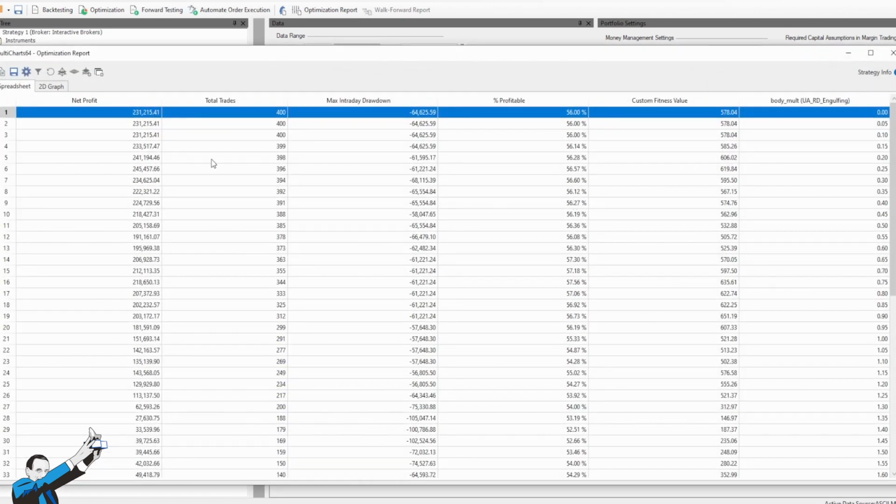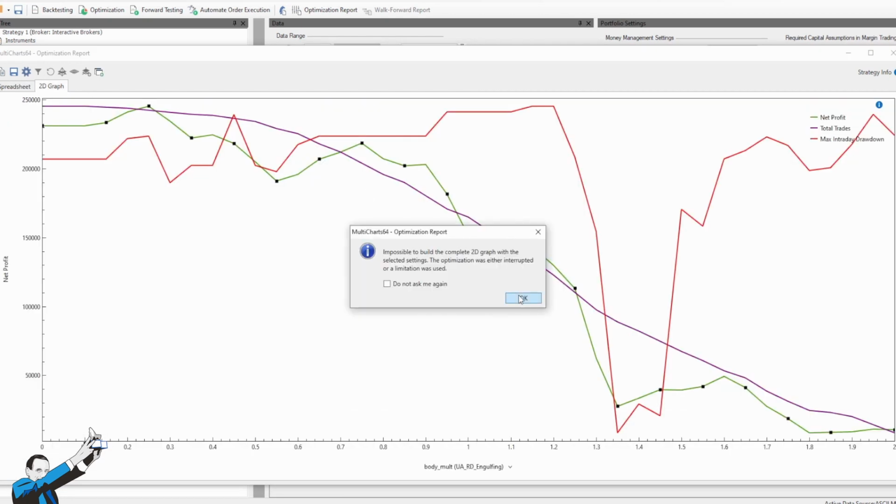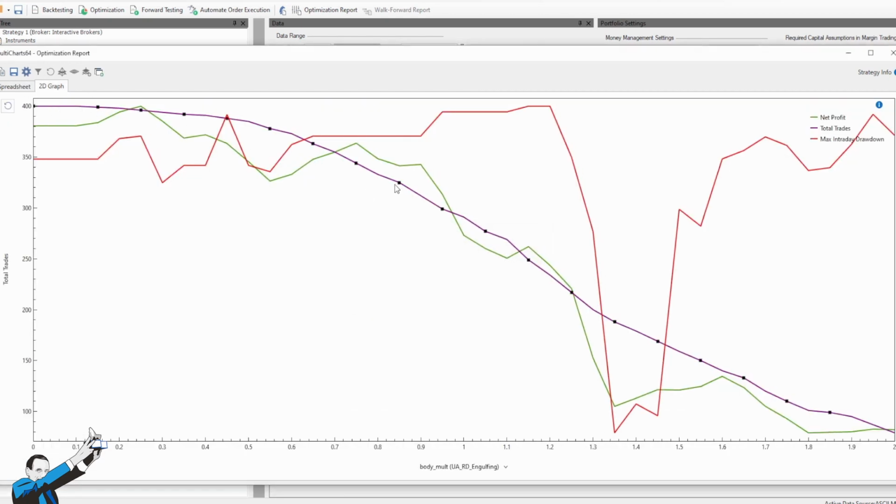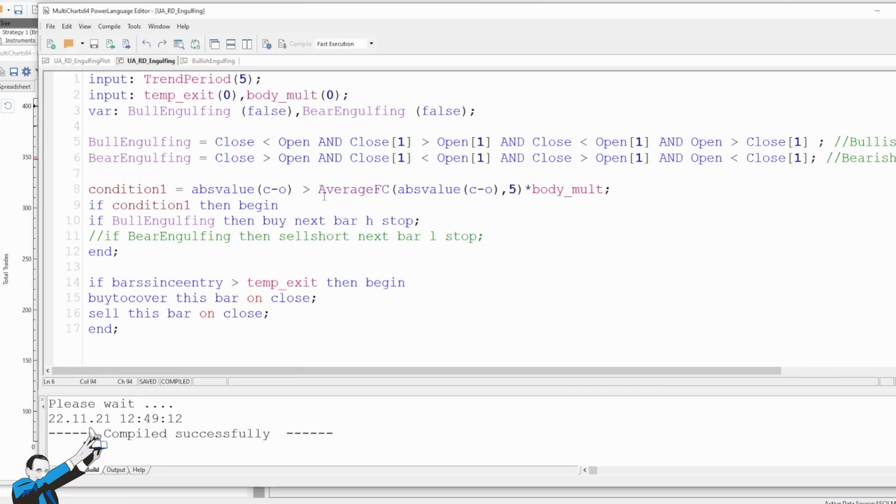And here's the optimization report. This time I'd like to show you a graphic version of the results. The purple line represents the number of trades, and obviously it's a decreasing number, because the more strict the condition we use, the smaller the number of trades made by the system. So let me show you that condition again. We need to consider the body that is greater than the 5-period simple moving average of the bodies multiplied by a certain value.